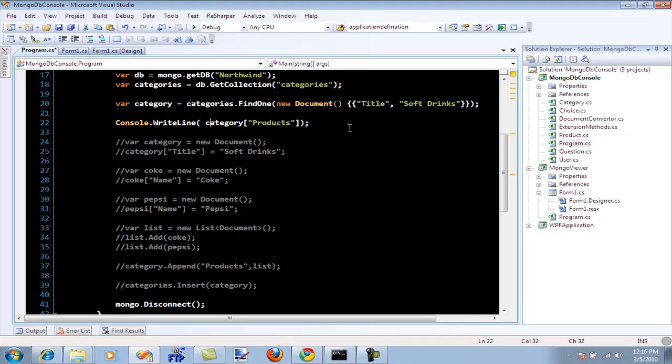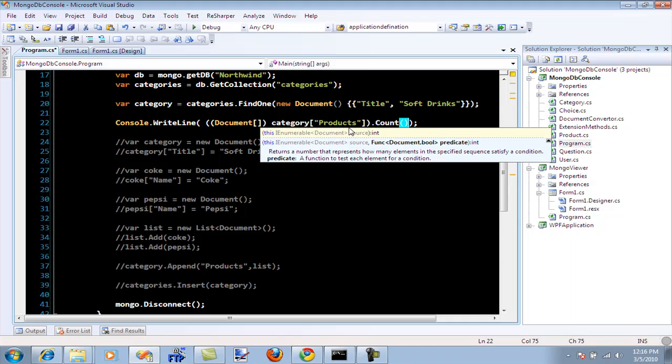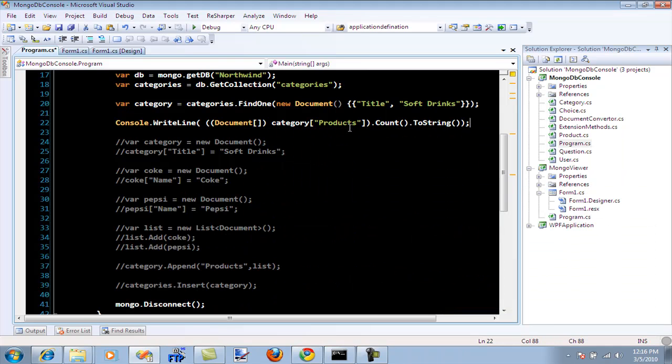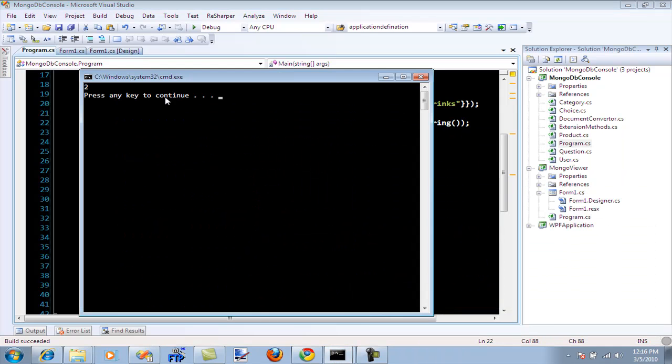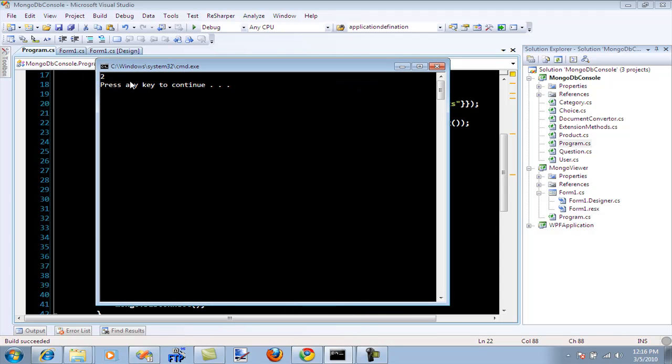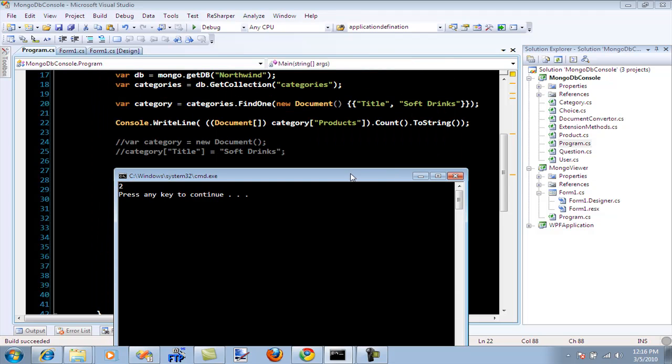And now let's go ahead and convert it into a document array. I'm going to convert everything to a document array, and I'm going to say, okay, give me the count and also change it toString. So here we go. We have two documents as nested documents inside the category using the key, which is products, okay?